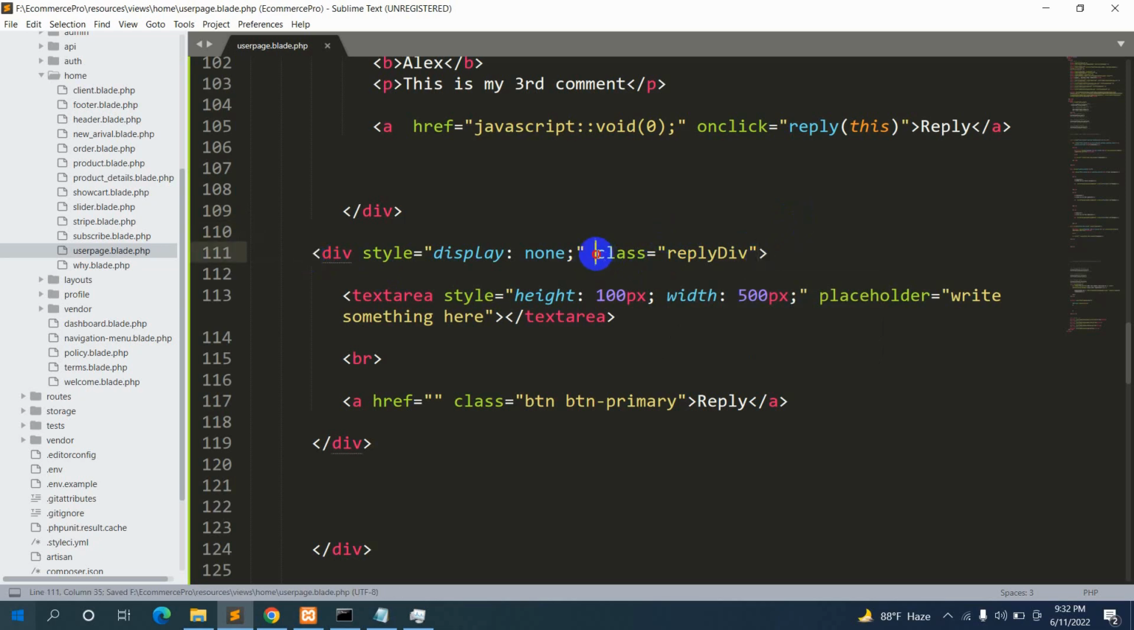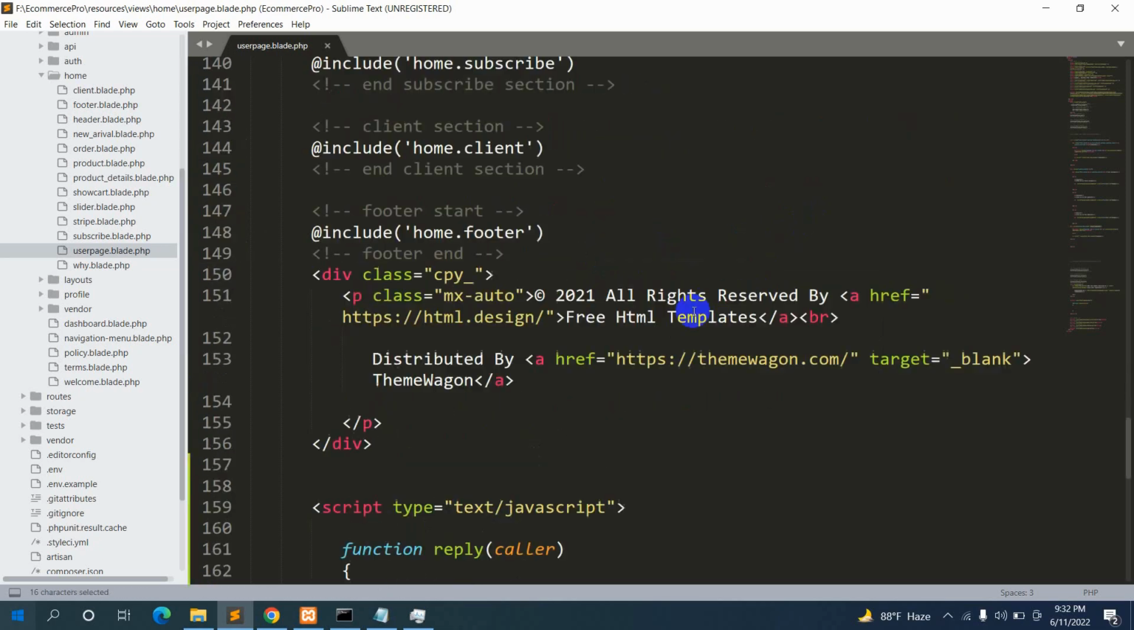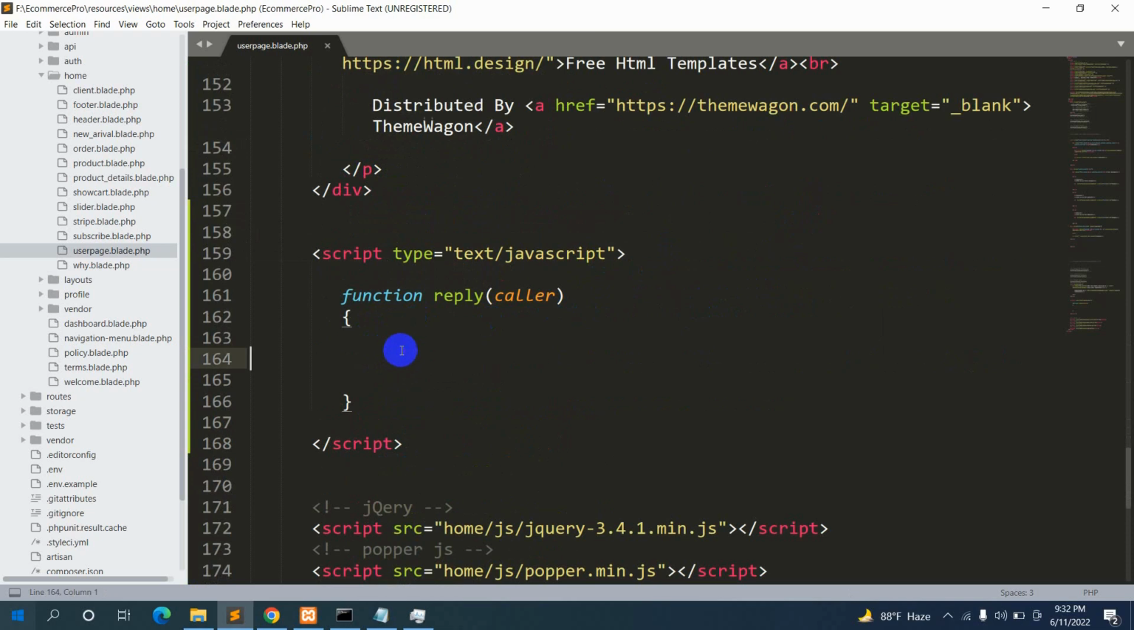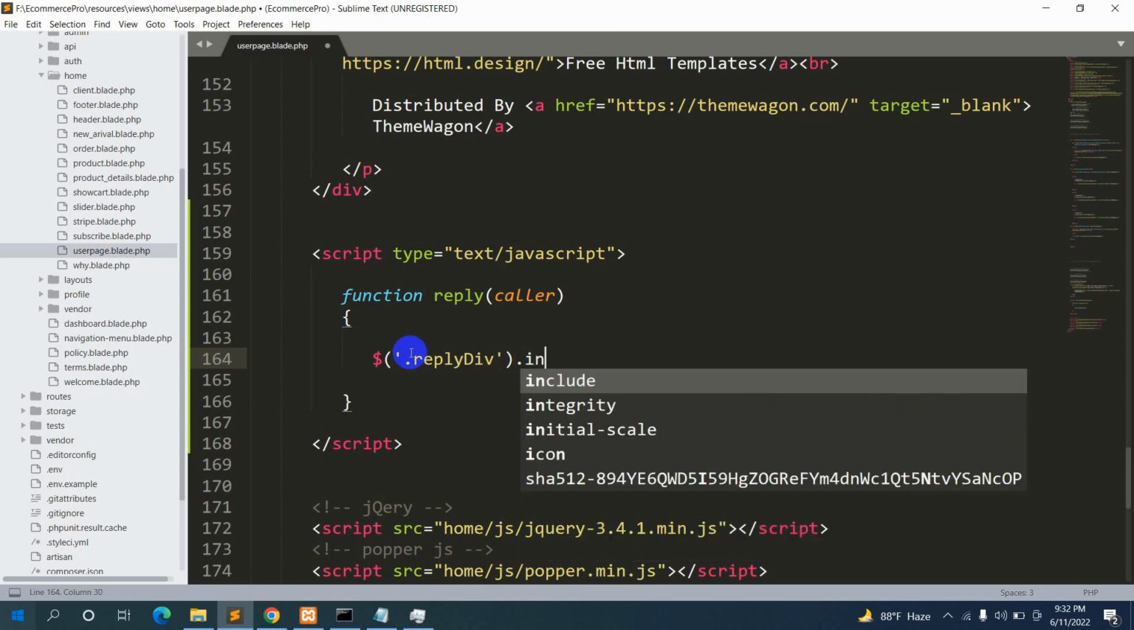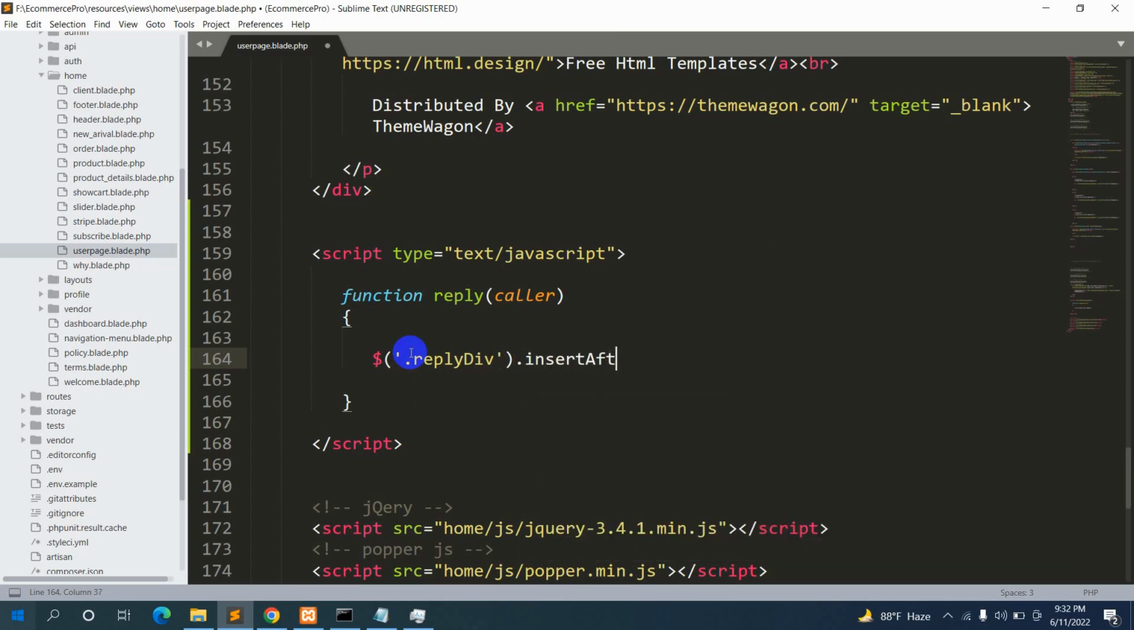So we are going to call this reply div class from our script. So here we'll say dollar, first bracket, single quotation, then we'll give a dot for class, and we'll say reply div, then we'll say dot insertAfter, first bracket, then dollar, then again first bracket, and here we are going to say caller.